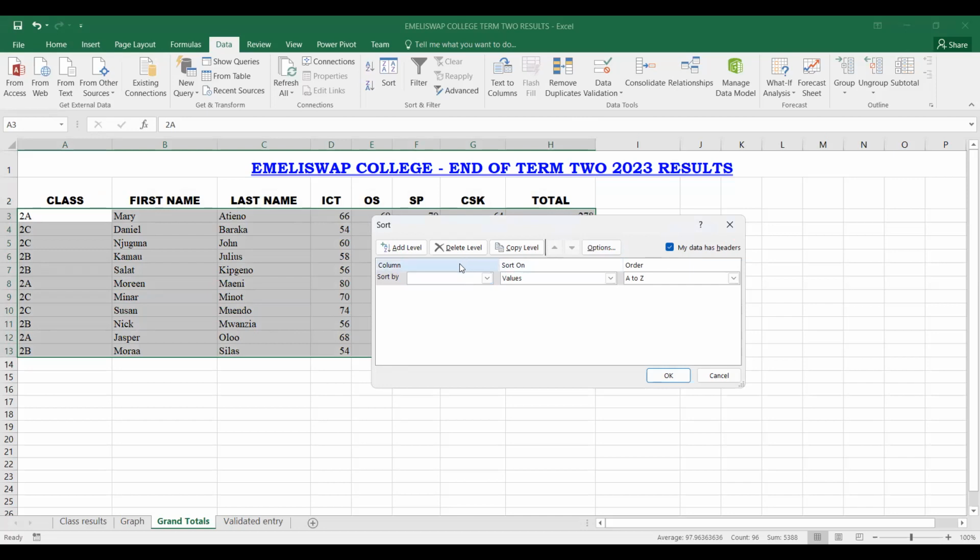Then under column here, we have sort by. So we want to sort our students by class. So we click on class. Under sort on, we specify how we want to sort: sort by values, sort by cell color, sort by font color, or cell icon. I want to sort my students based on the values that are in the cells, like 2A, 2C, 2B, etc. So I click on values.